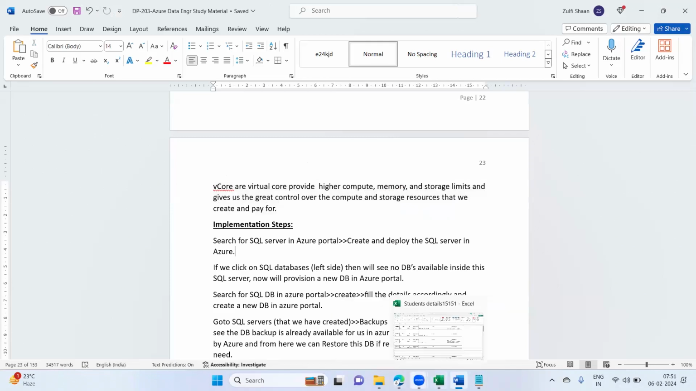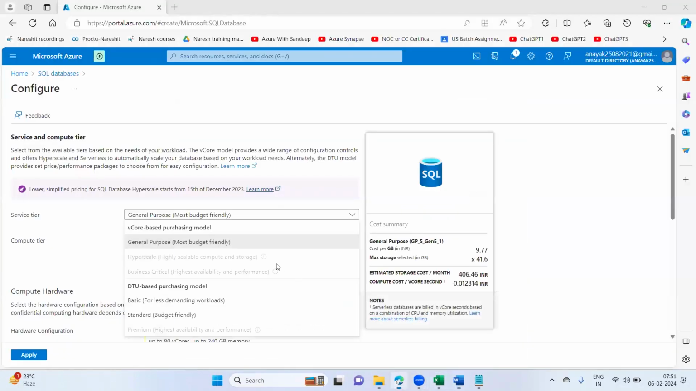So when I come here, I can choose general purpose. In vCore, we are having three options: general purpose, hyperscale, and business critical. And in the DTU purchasing model, we are having three options: basic, standard, and premium. In the virtual core purchasing model, these two are disabled. In the DTU purchasing model, this one is disabled. Why? Because it is a free trial.